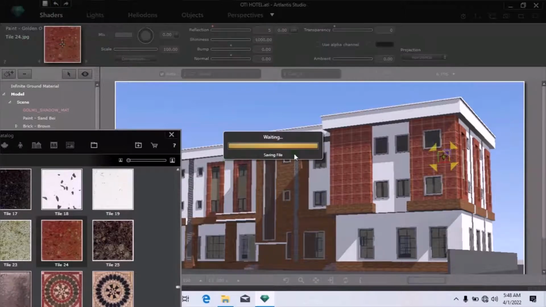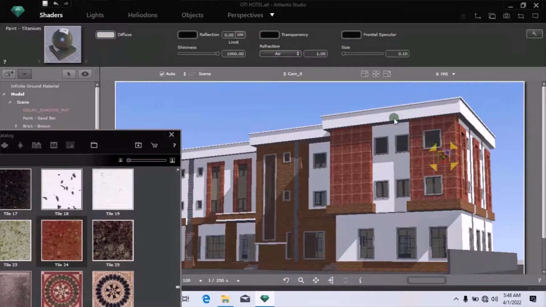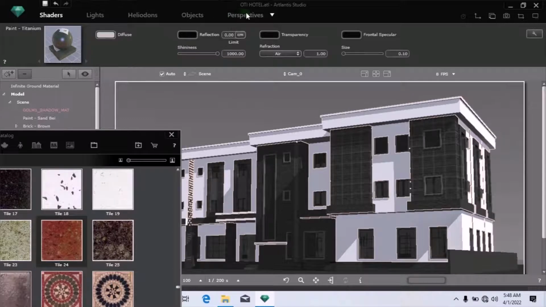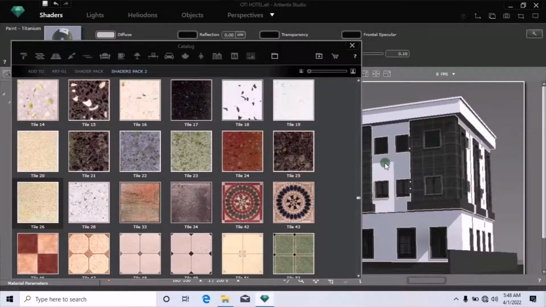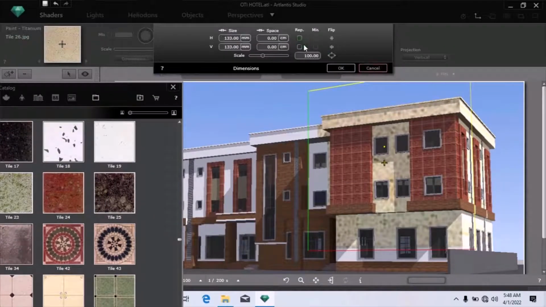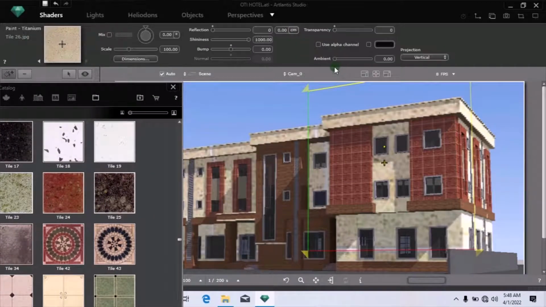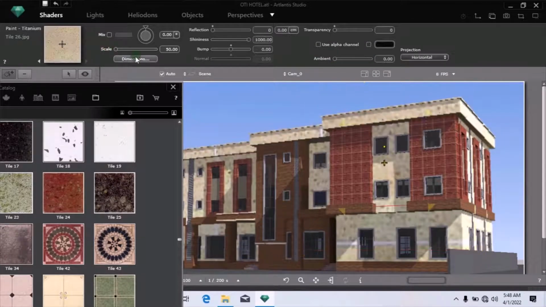Then the next material we'll change here is this material. That's the white wall. We have to choose a material that will fit in there. Okay, let's look for something. Okay, let's use this tile 26. Paste it on it. Then click on your dimension. Change this. Click this as well. Click OK. Then change this to horizontal. Then reduce this scale.